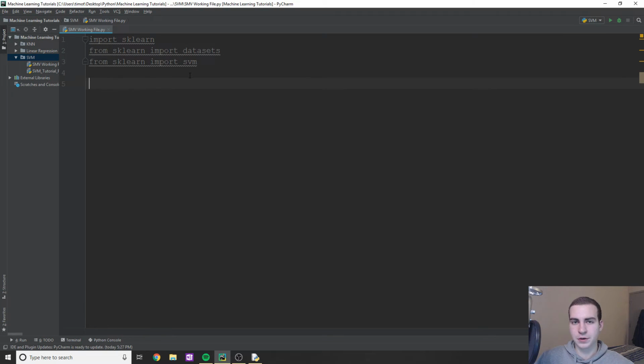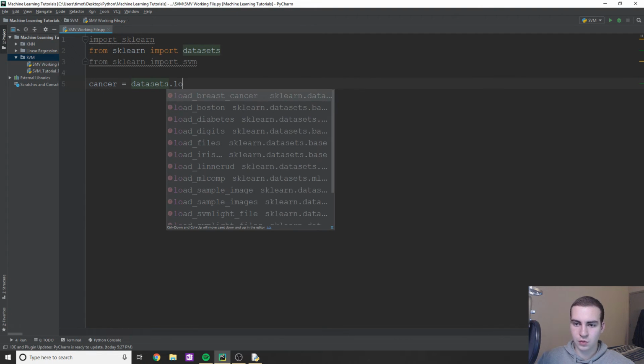And essentially, there's just a bunch of different features, and those point to a tumor that is either cancerous or non-cancerous. Correct me if I'm saying this incorrectly, but malignant or benign, I believe is how you say that. So to load in our data, really easy. All we have to do is just do cancer equals datasets.load_breast_cancer.